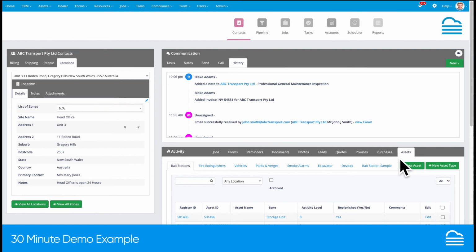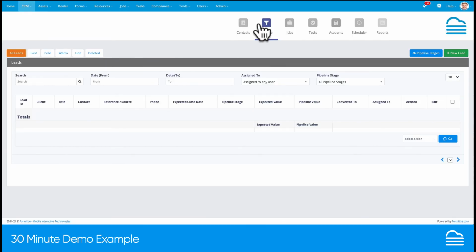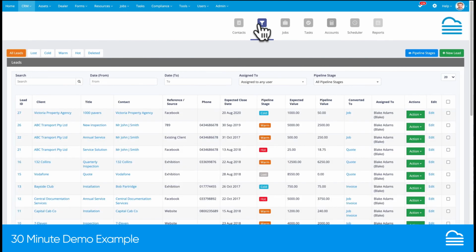Okay, lots more to explore on the CRM, but hopefully that gives you enough of a flavor to see how it works. The sales pipeline is designed to record all of your sales inquiries and leads and opportunities. You can create your own custom pipeline stages. In this case, it's a very simple cold, warm, hot, but you can have as many different types of stages within your sales process and custom name those as you like.